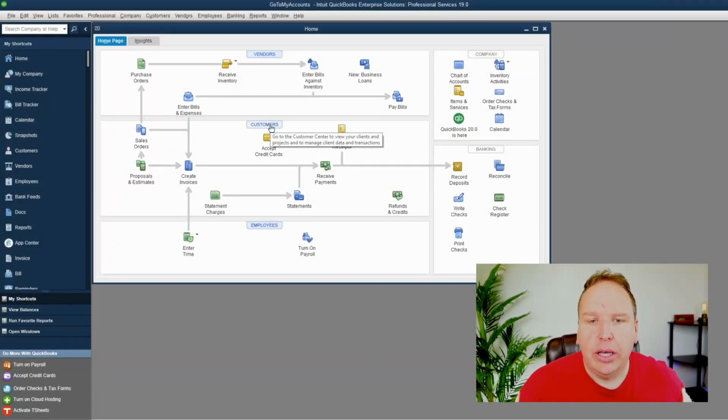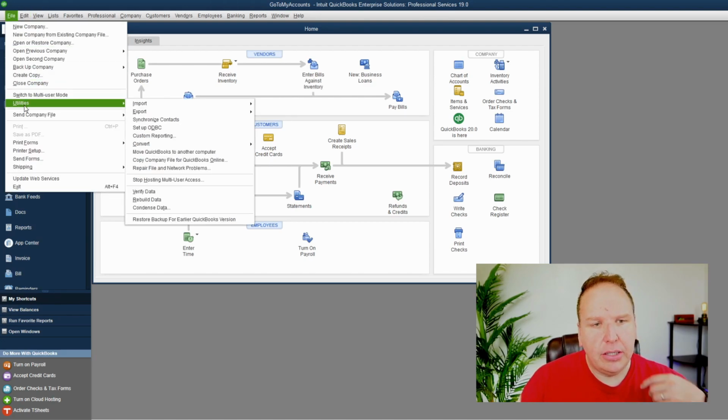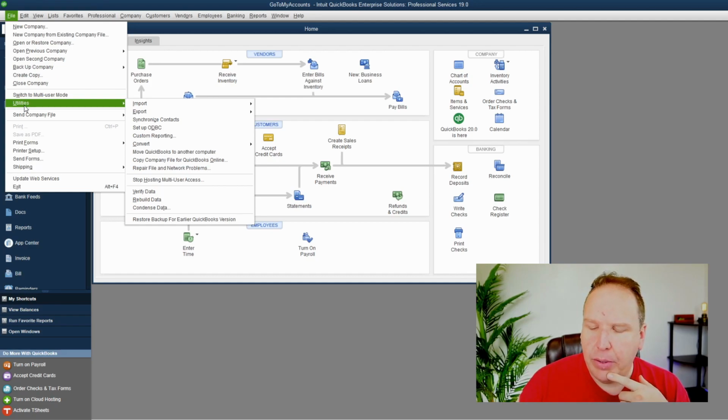So here we are. I'm in a sample or kind of an example file here that I use for testing, and let's look at what's available here. If you go to the Utilities menu, and this is Enterprise Edition. I believe in the Pro and Premier there's a similar menu, though one or two things on here might not be there. But the one that comes up a lot that I have to address is the export.